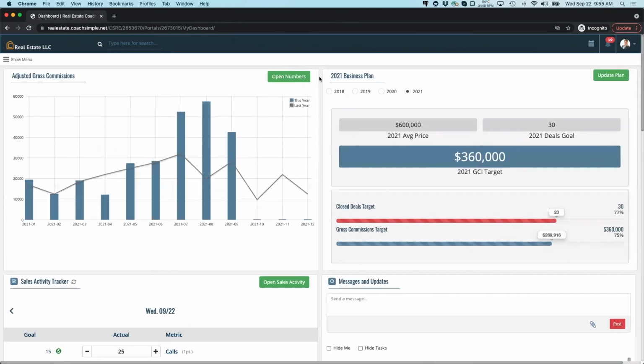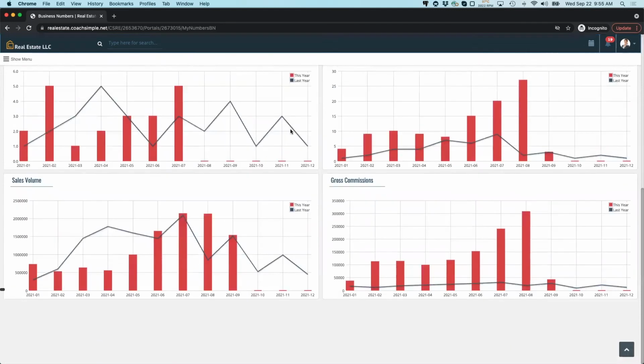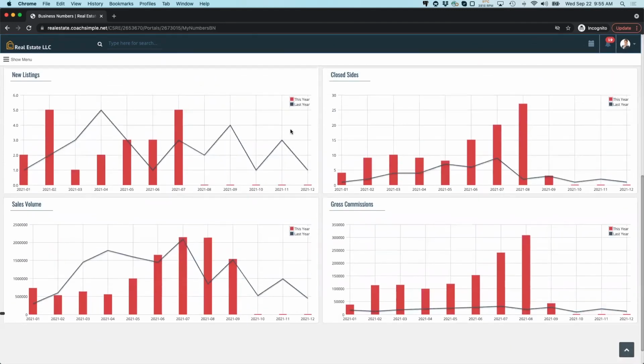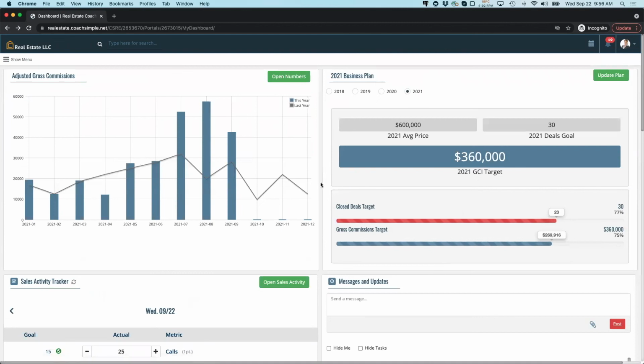So again, the agent view will be everything they need in a single dashboard, ideally, and as needed, they can drill into the various details and see their numbers or see their details and go micro, or they can just go back to their dashboard and see everything in one snapshot. So that's our basic overview.